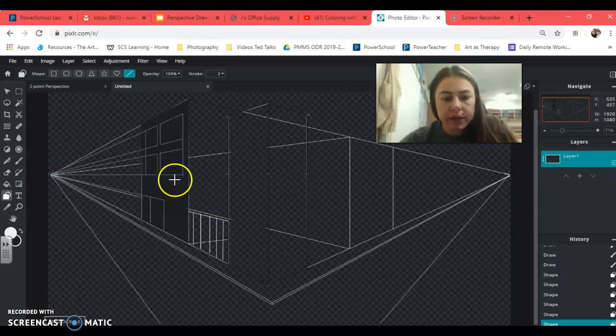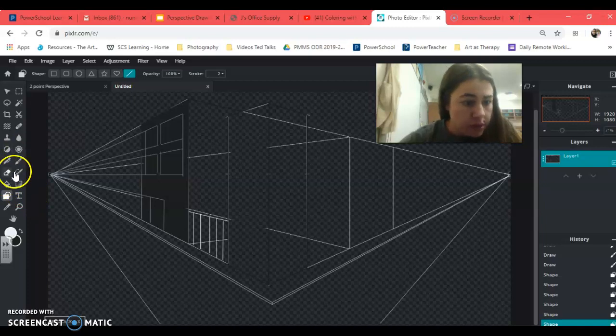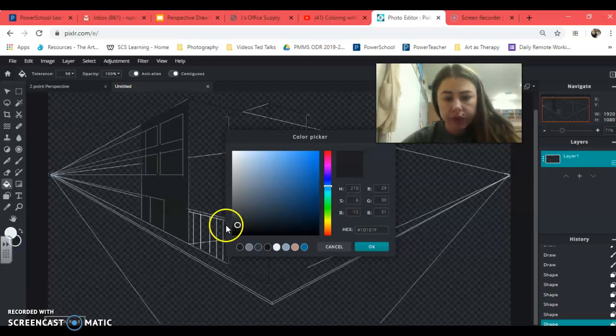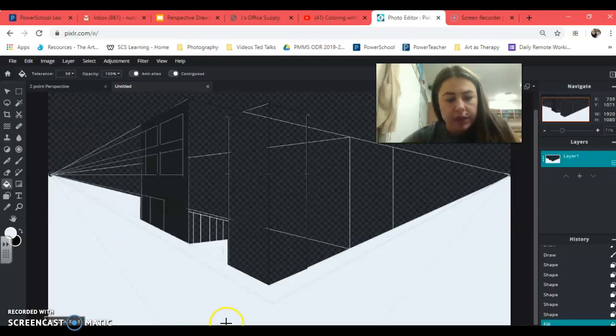Alright, so adding color and value to your digital drawing. You're going to be mainly using your paint bucket and your color over here. You're going to click. Right now I'm just going to show you how to color in the road. What you're doing when you paint bucket things in is filling in the shapes.